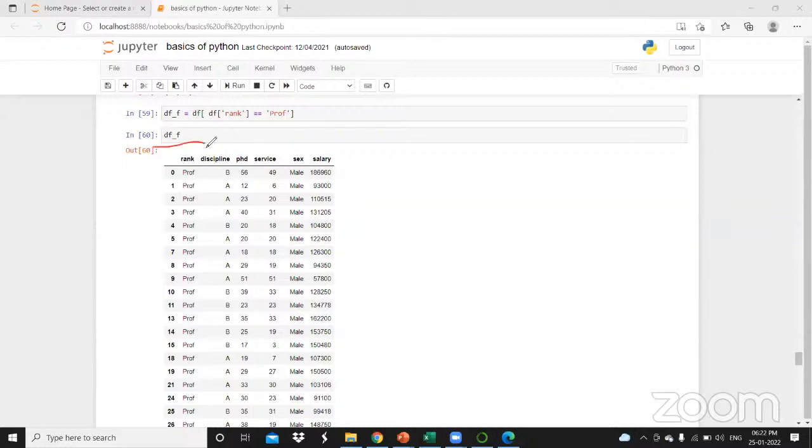And then we have displayed the values. Now you can get all the values where the rank is equal to professor. All the records have been displayed over here where the rank is equal to professor.